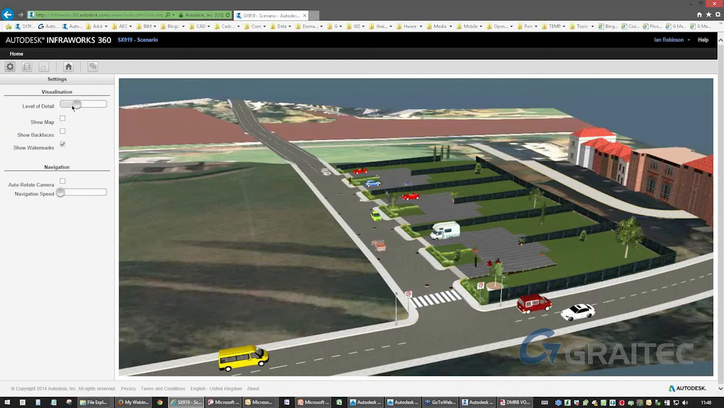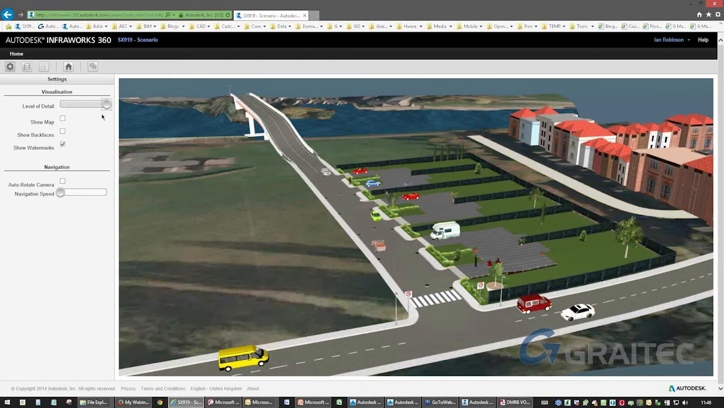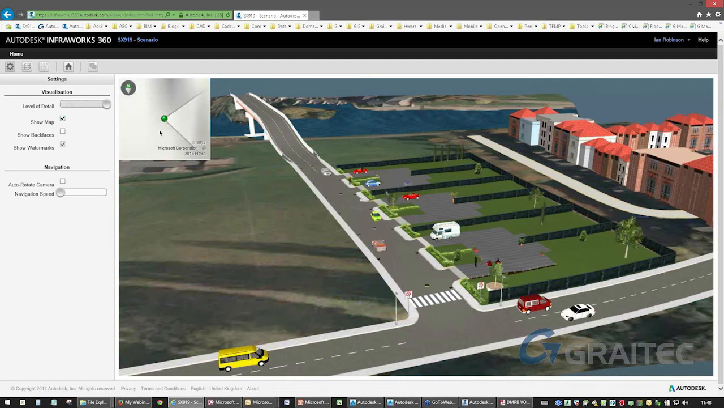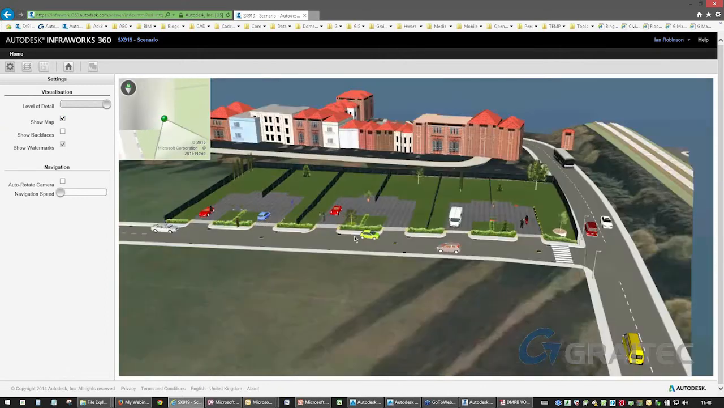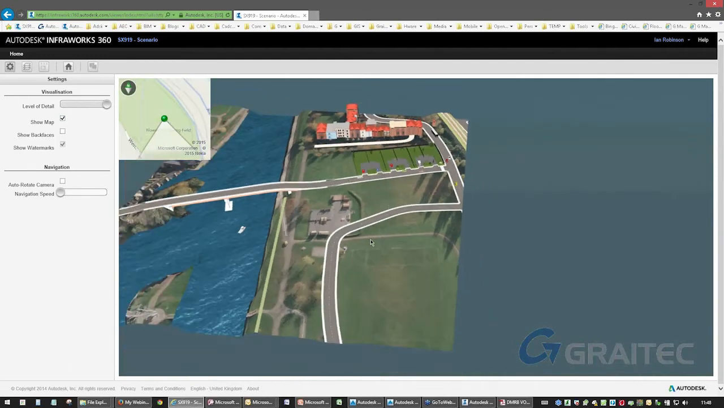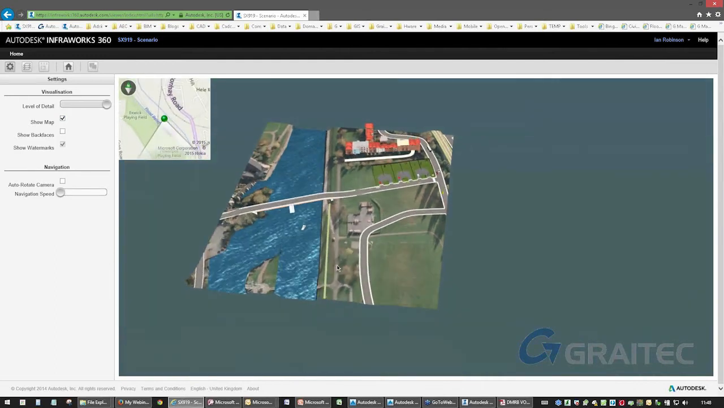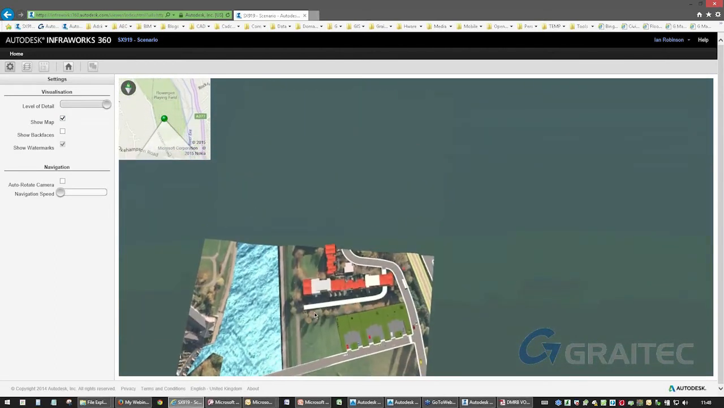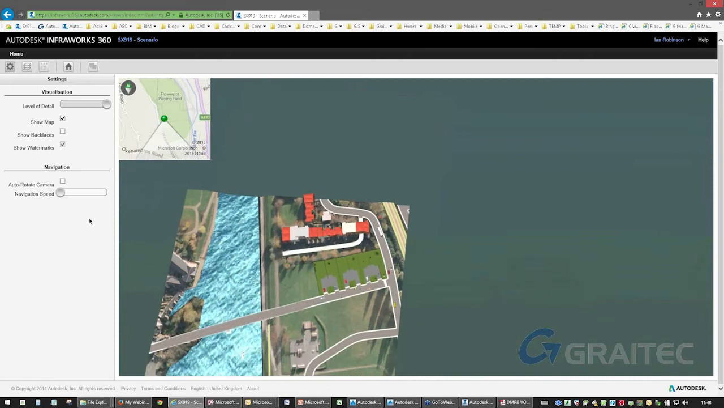So we can do all of that. We can also change the level of detail. We can show a Bing map of where this is in the world. Come on, Bing, you can do it. I'll zoom out and see it. There we are. There's a nice Bing map of what we're looking at, which is quite nice.